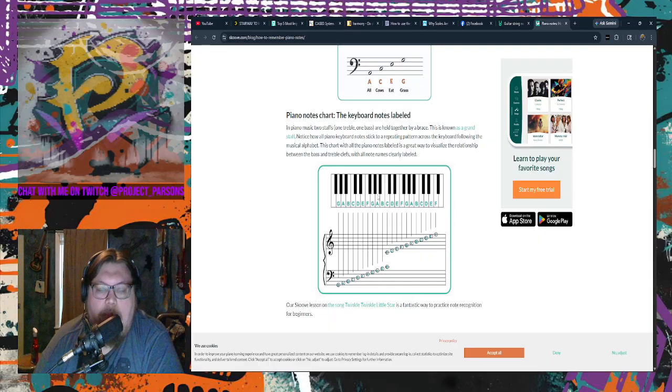Accidental notes are the enharmonics. Okay, so if we're looking at C natural right here, this first black key is going to be C sharp, or it's going to be called D flat, right? So this one note is both C sharp and D flat.